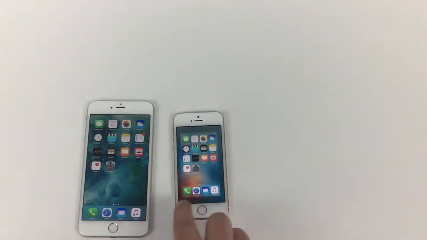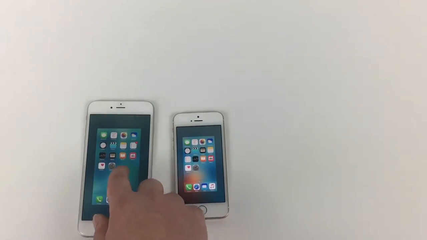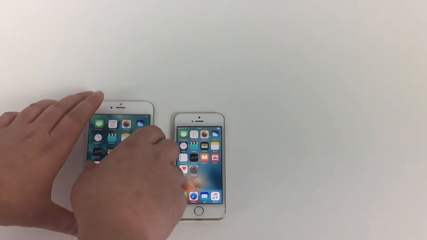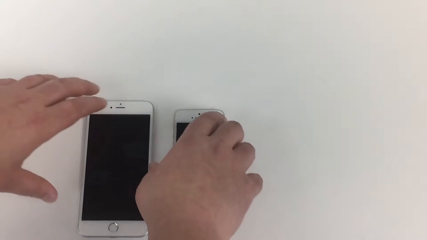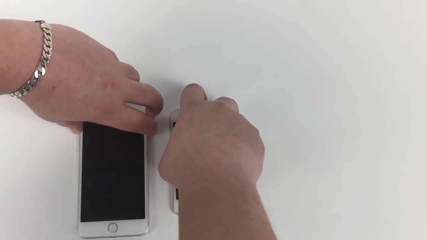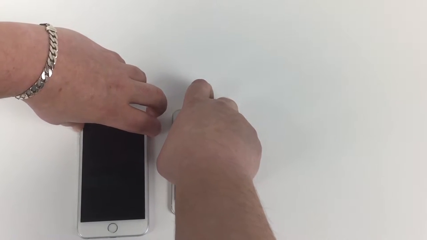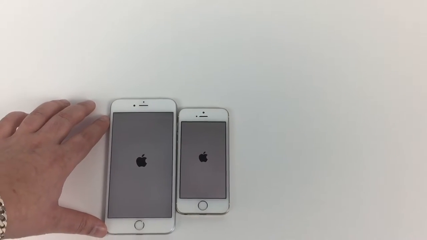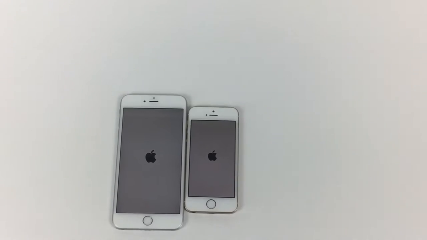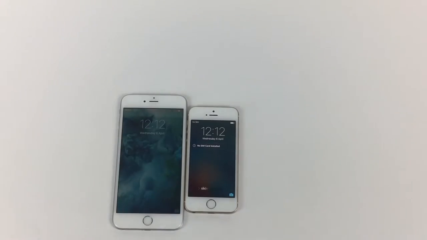So coming around to the front, let's do a boot test. So first of all, there is no applications running. Get them both ready here. 3, 2, 1. Okay, so let's boot them both back up. 3, 2, 1. Very close to see there.